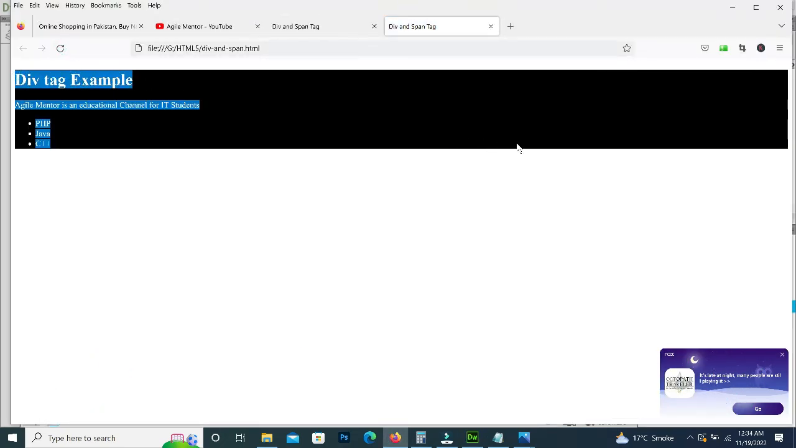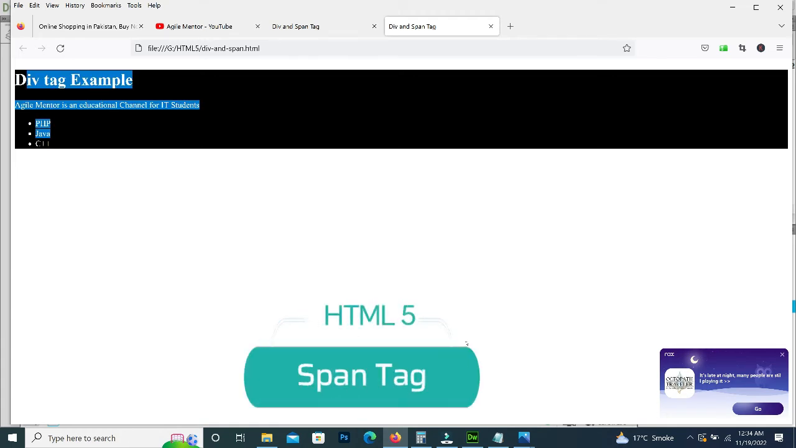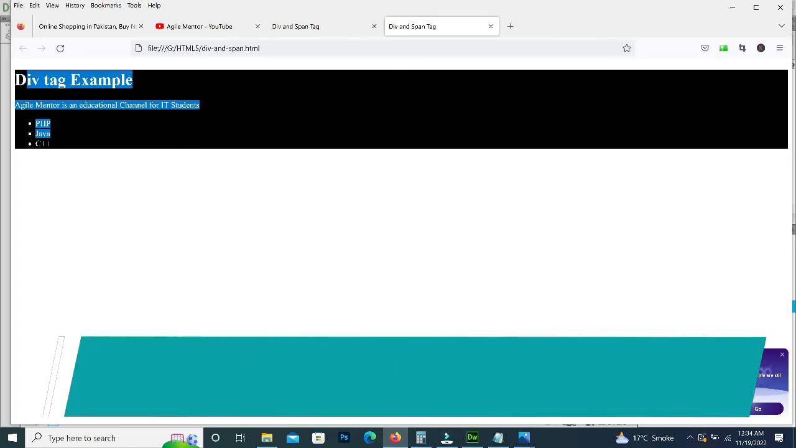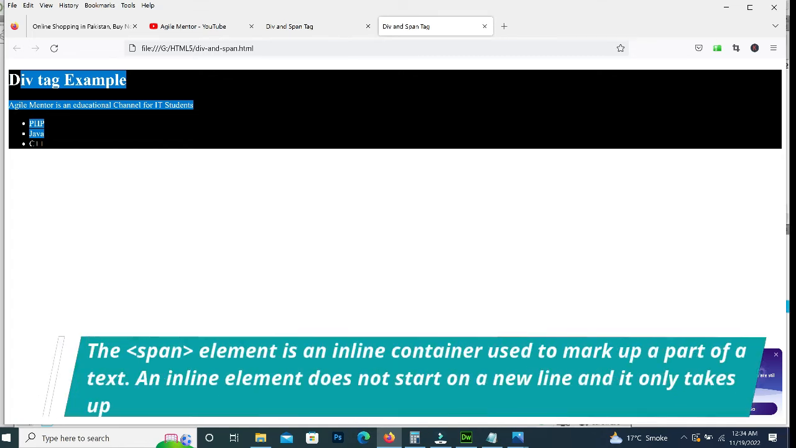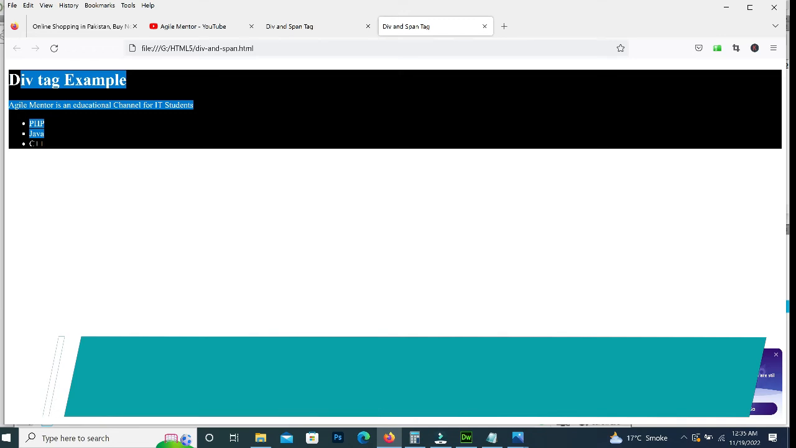Now I will tell you about the span, an inline container. It is used to wrap a small portion of a text. Also, an inline element does not start on a new line. It will only take up as much width as it needs. Now I will show it practically and tell you about the span tag.